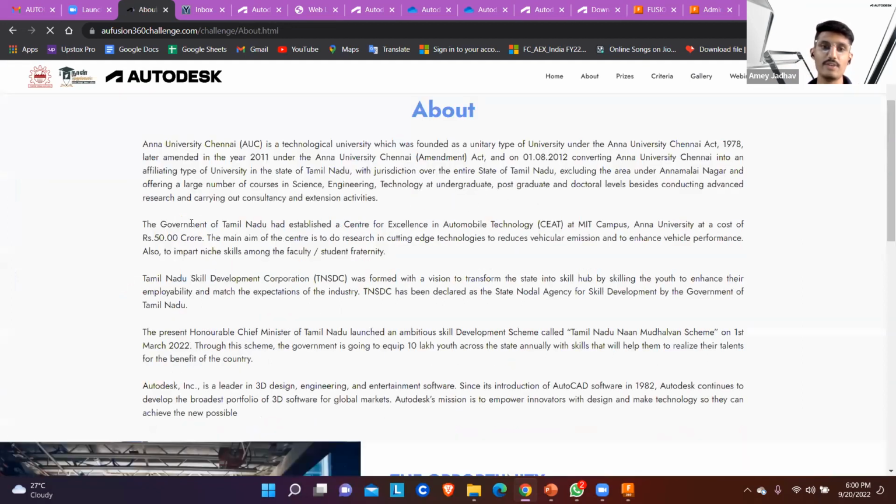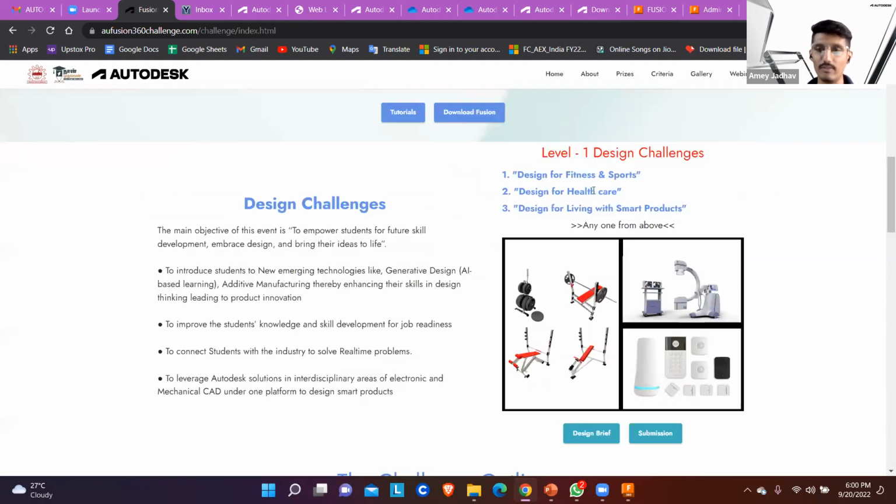So this is the challenge we have given right now. For level 1, we have 3 problems: design for fitness and sports, design for healthcare, and design for living with smart products. For fitness and sport, it can be anything. For a simple example, it can be a smart helmet, a smart watch which can detect anything, or a smart actuator, something like that. It can be a smart wheelchair, which also goes in the healthcare.